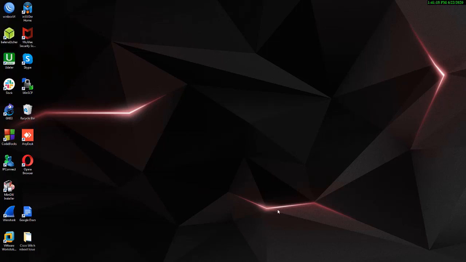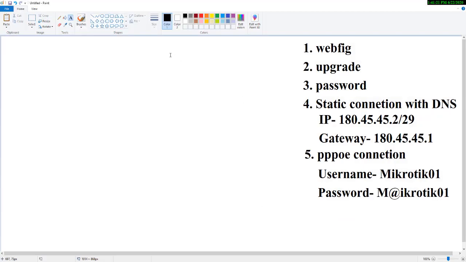So in this video I'm going to show you multiple things. What are those things? First of all, we will do how we can log in to our MikroTik in WebFig in our browser. Another one I will show you is how you can upgrade your MikroTik RouterBOARD OS version. The third and important thing is how you can set a password on your MikroTik so that another person cannot open it without the password. And the fourth one is static IP, how you can configure a static IP.